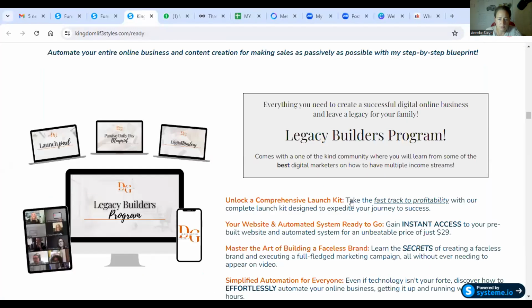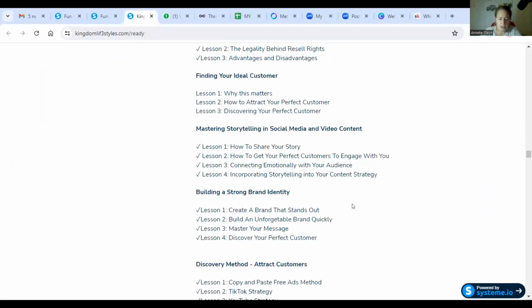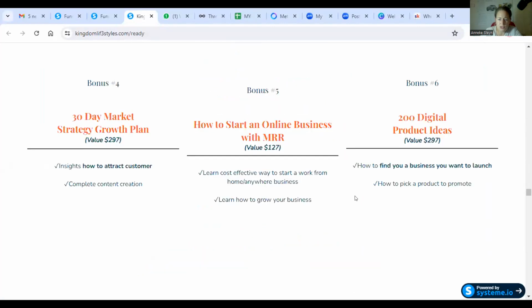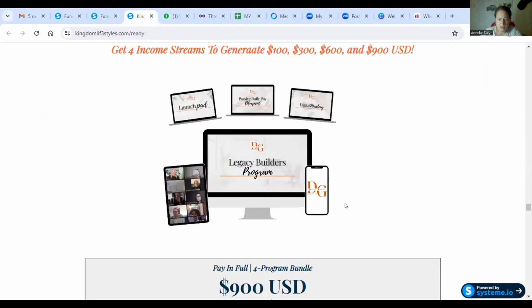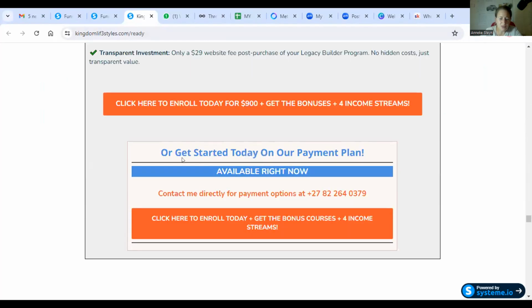Maybe you can just open yours and I can show you. You have various options, and most people just delete it. You can delete that entire box if you want to. I'll show you what I've done. There we go. So this is what I've done: Get started today on our payment plan. I offer payment plans, but I do it at my own risk.